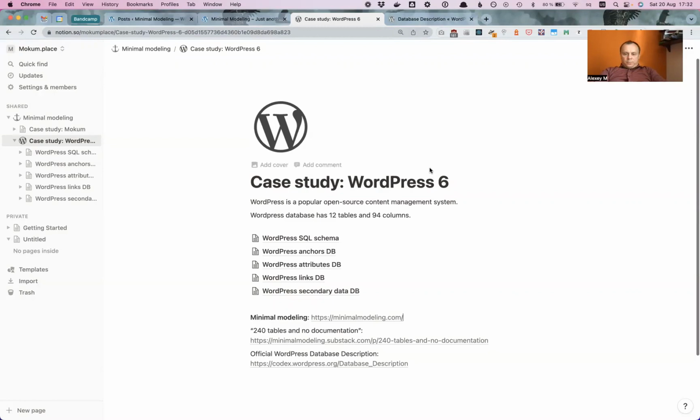Hello. So today I'm going to show you how minimal modeling is actually done. We're going to use WordPress as the example database. WordPress is, of course, a very popular open source content management system used for blogging and so on.